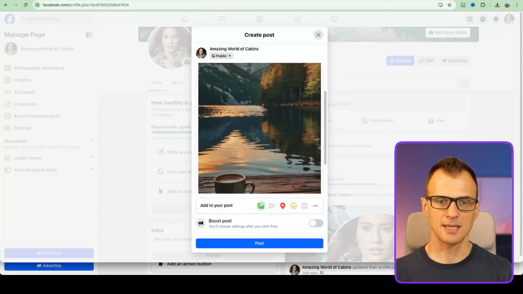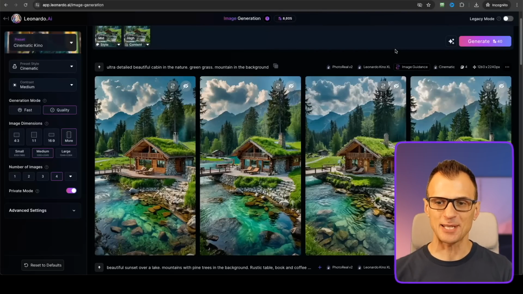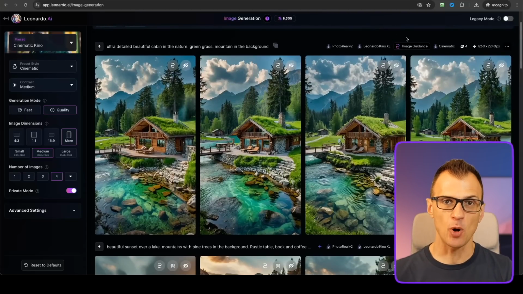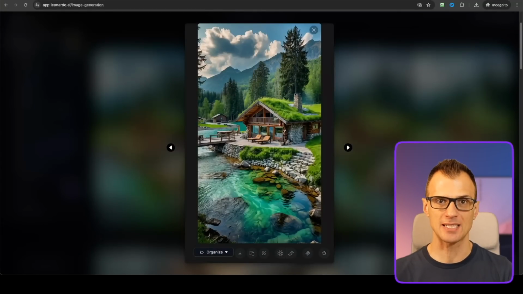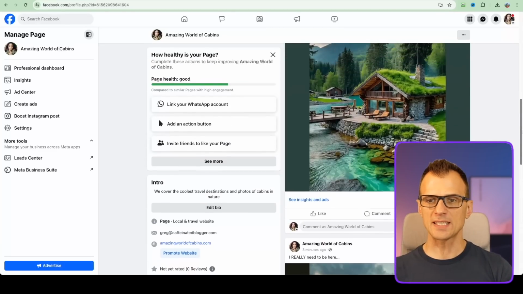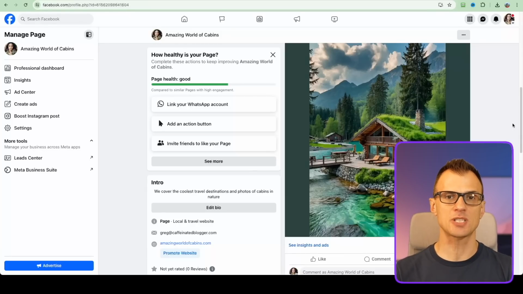Okay, so I've pasted this over here and let's just click post. Since our Facebook page is about cabins, let's also, of course, make some posts about cabins. I've generated the images like this. Maybe I will post this one. This looks good. All right, so we've got these couple of posts. You get the idea. You need to build it up to about 10 posts before you move on to the next step.